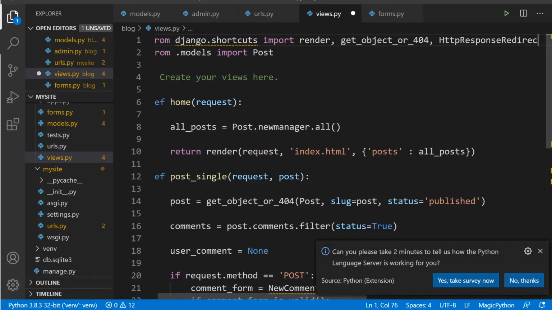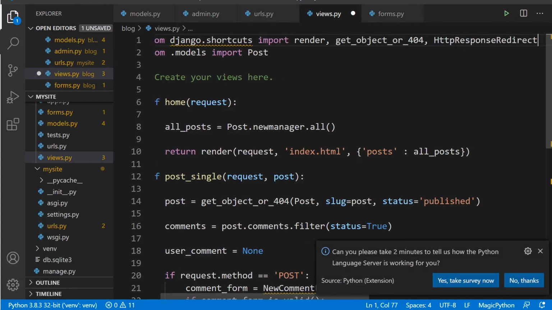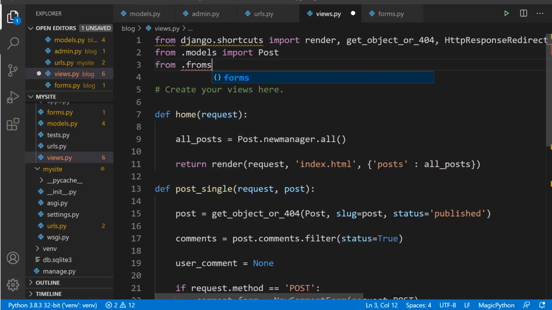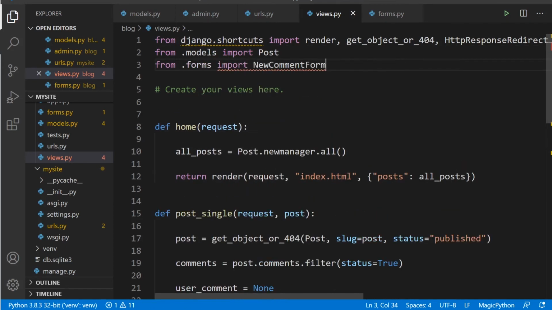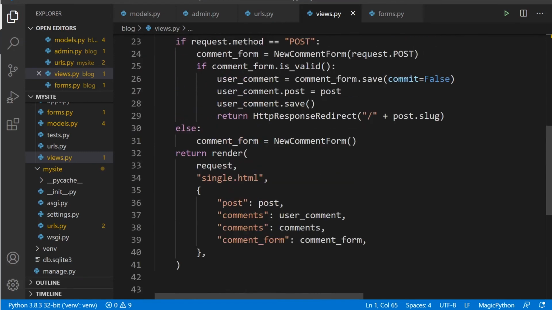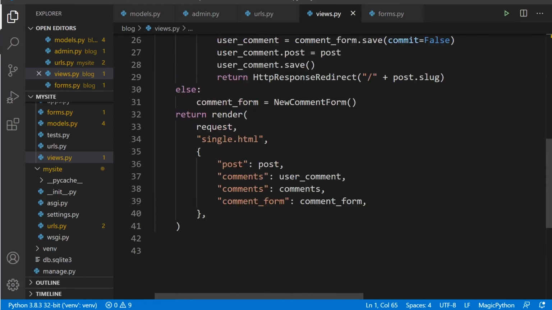Redirect. So we're going to need to incorporate that. And then in addition to that, from the forms, we need to import our form, which was called new comment form. Okay, so that's all now in place. So what we should now have is the ability to create the front end for this application.